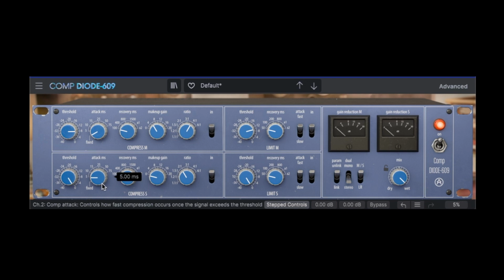This is really messing with the hi-hat and other transients. This is where changes in the attack and recovery really make a difference. Let's slow things down a bit.